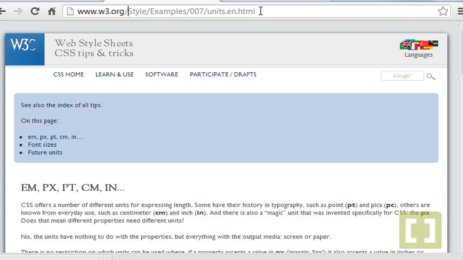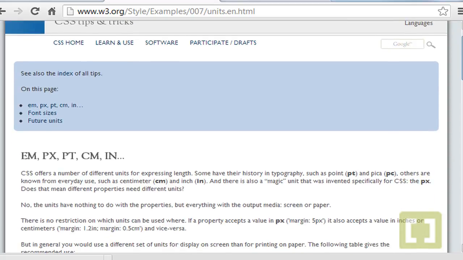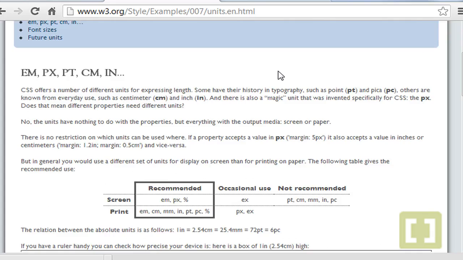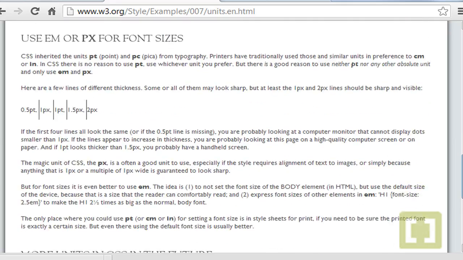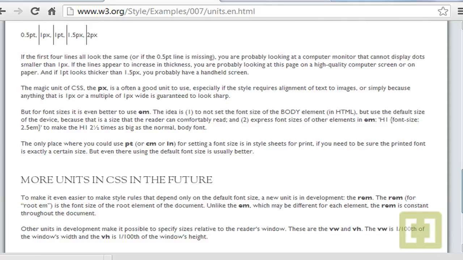Okay, you go to this URL, and here you have the official detailed manual of all the units you can use. Okay, here they are: EM, PX, PT, CM, and IN. So all of these, you can use all of these, and you can read this to better comprehend when to use them in each case.